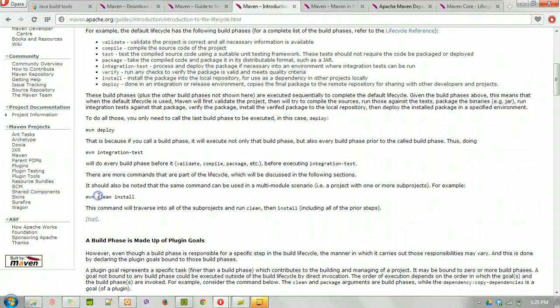So when we do clean, this clean is a phase in the clean lifecycle, and in the clean lifecycle there are 3 phases: pre-clean, clean, and post-clean. When you run clean, it will run anything before clean, so it will run pre-clean and it will run clean. After that, it will go to install and see where install is. It is in my default lifecycle, so it will go to install and run everything before install. These might not be all of the things before install; there might be other phases, and they will all run, and then we'll do an install. That's what Maven does when you do Maven clean install.